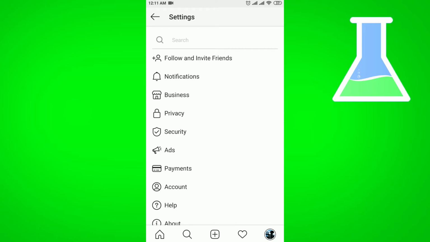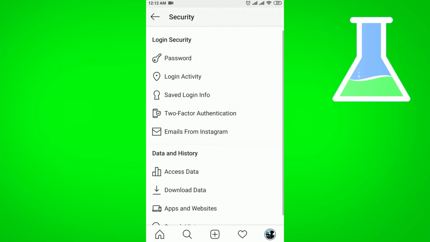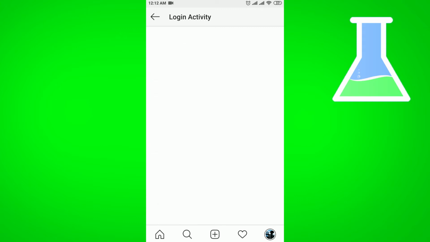From here you have to click on security, then this interface will come. From here you have to click on login activity. From here you can see what types of devices your Instagram profile is opened on.